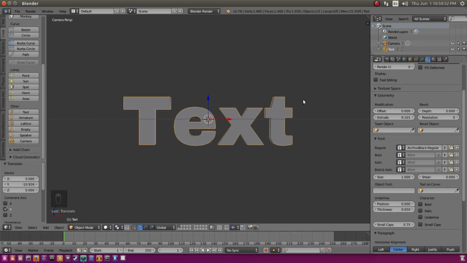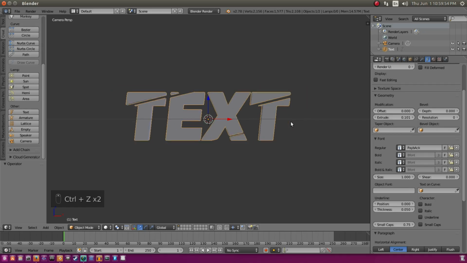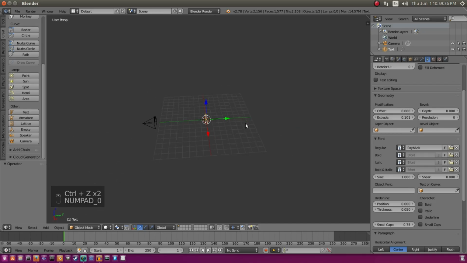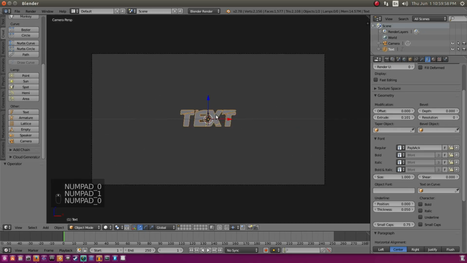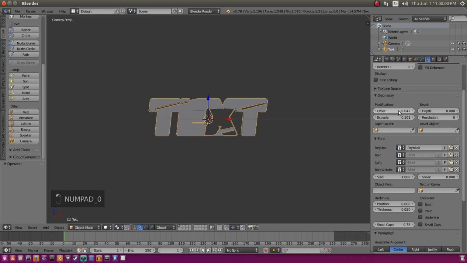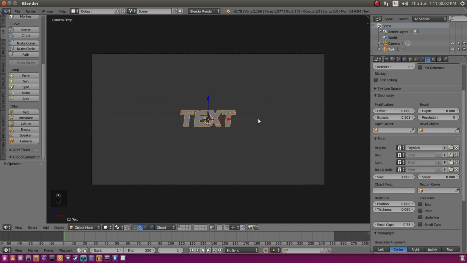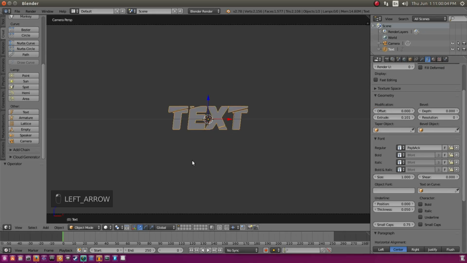But if I go back to the other text we had, the Payback font, like I said, the offset will be messed up, so we're not going to use the offset to make this grow and shrink. We're going to use the actual scale tool.